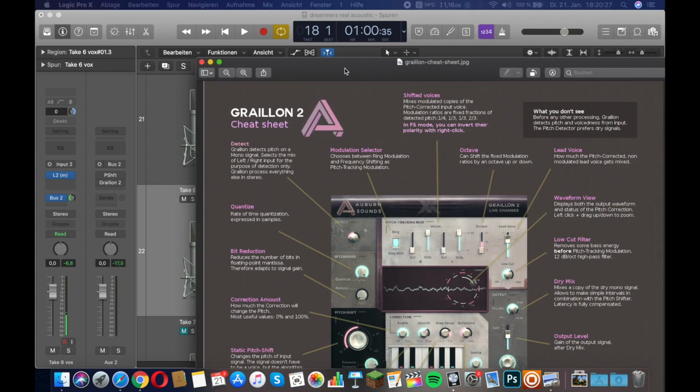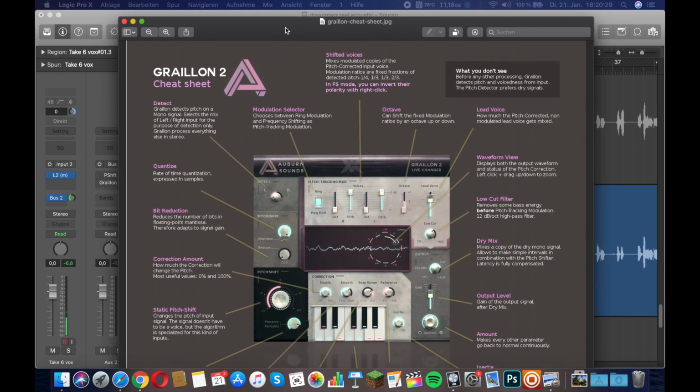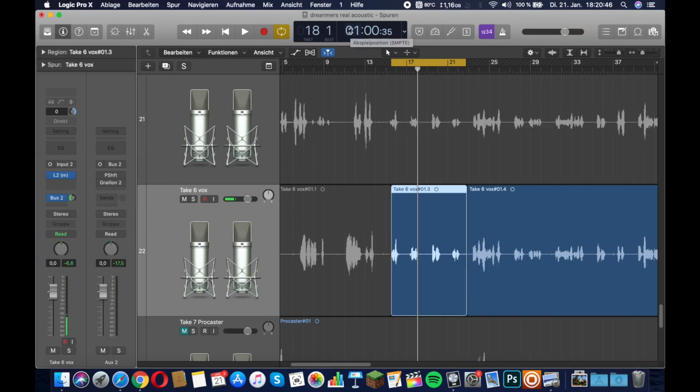The plugin is called Graillon 2. I don't know how to pronounce it. We have my vocals. In the night, when I'm alone. Raw, unprocessed vocals. But what we want to do right now is create a digital double. I could even change something in the normal take, and the digital double would change as well.